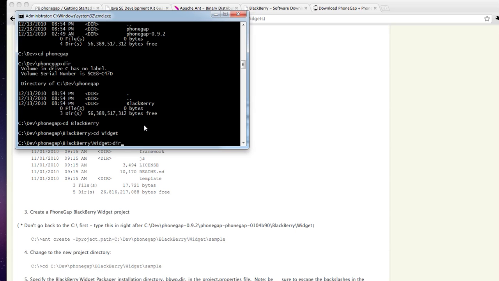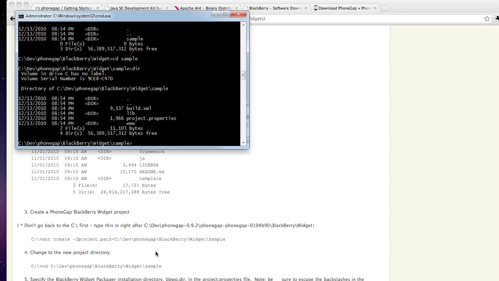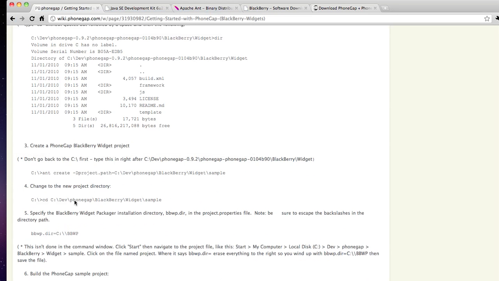And if I do another dir, I see there's another folder, sample, and that's what we created, and that's where we're going into. So I want to cd into sample. And this has my build XML file, my project properties file, my www folder. That's where all my HTML, CSS will go in later if I want to add in my own project.